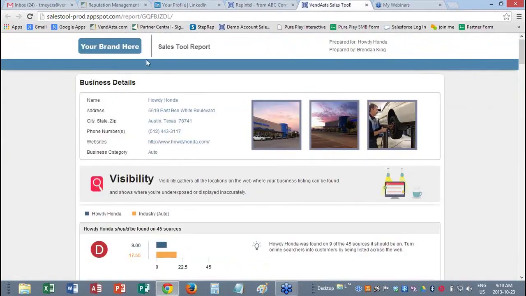Right away, once again, we see the white label ability of this sales tool. You can put your company logo here and call it whatever you want, and now you're going to start to see information about this business. So it's great to take out to a client.